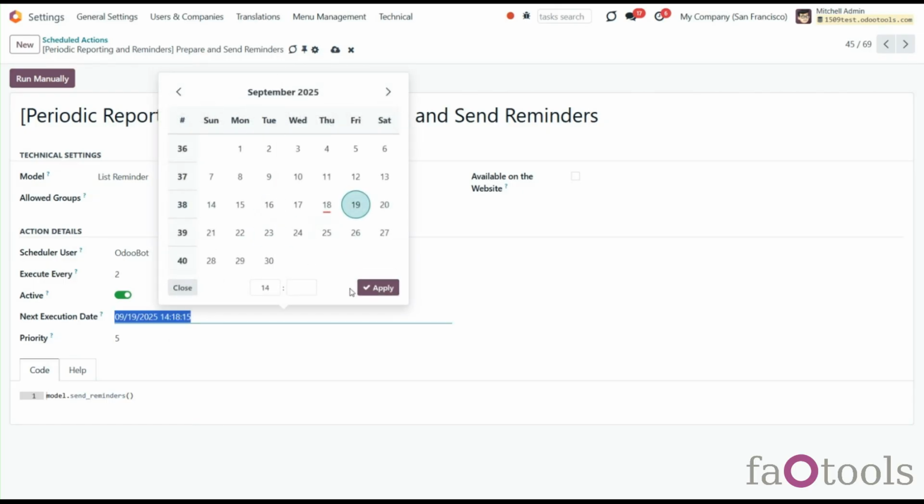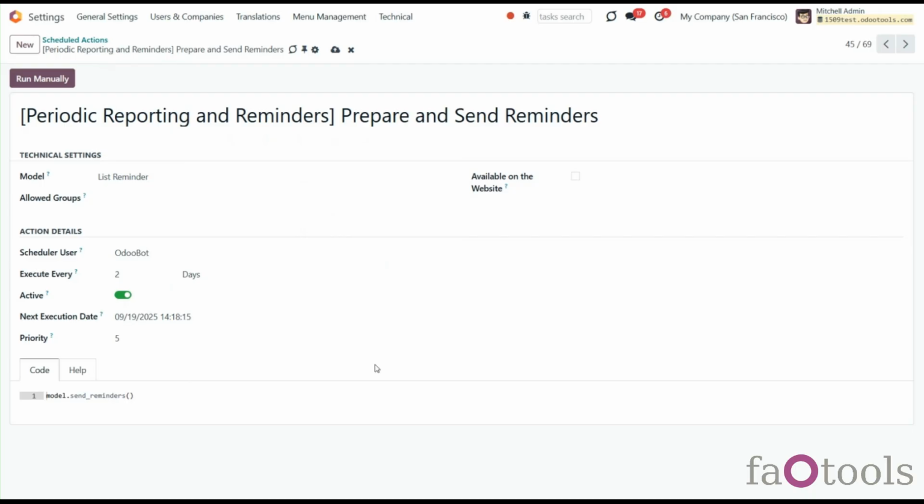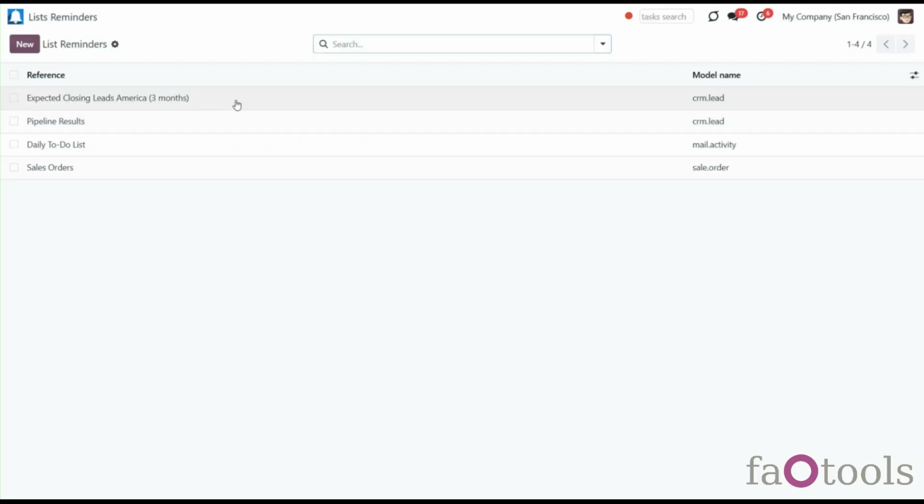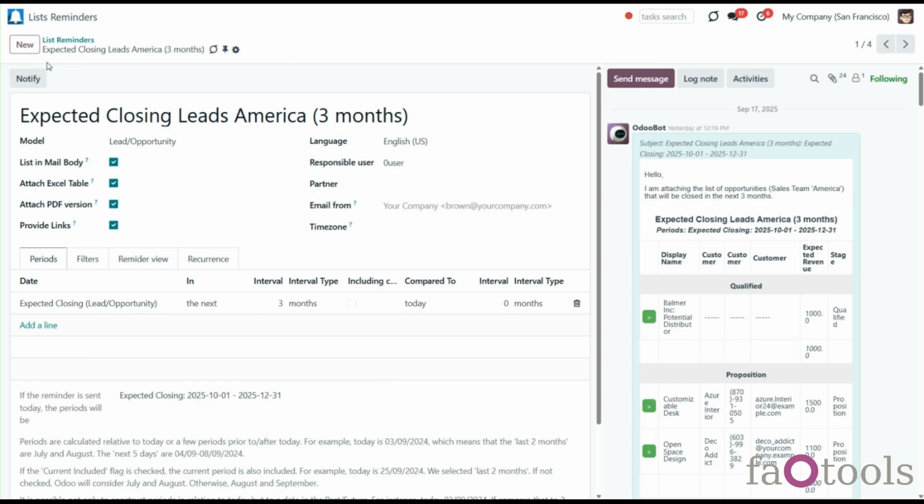For testing purposes, it is also possible to generate and send the list reminder manually. For that, use the button Notify above the created record. Keep in mind that if you are a follower of the record and click on the button Notify, you will not receive the letter. You will receive it only when someone else pushes the button, or when the cron processes the scheduled action.